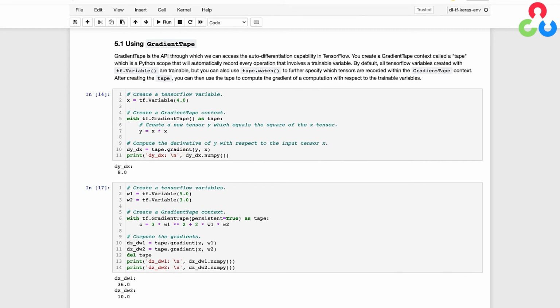So when using this, we don't need to explicitly define the gradient. We simply need to specify the computation, which is y equals x squared, and then the differentiation is taken care of for us automatically. And as you can see below, we get the expected result, which is 8, since the gradient of x squared is 2x, and with the value of x equals 4, the value of the gradient should be 8.